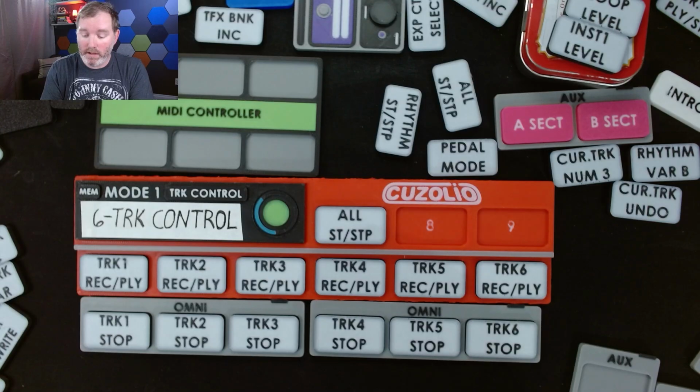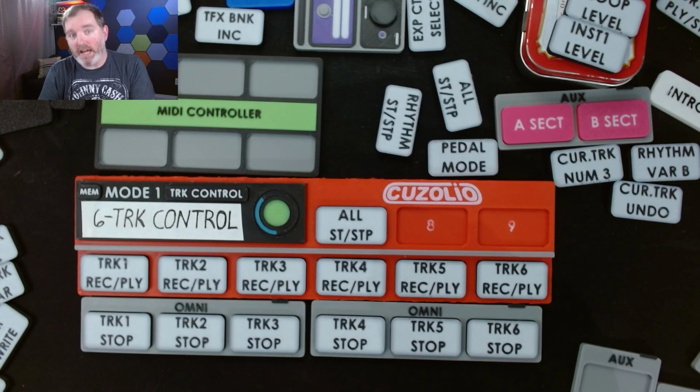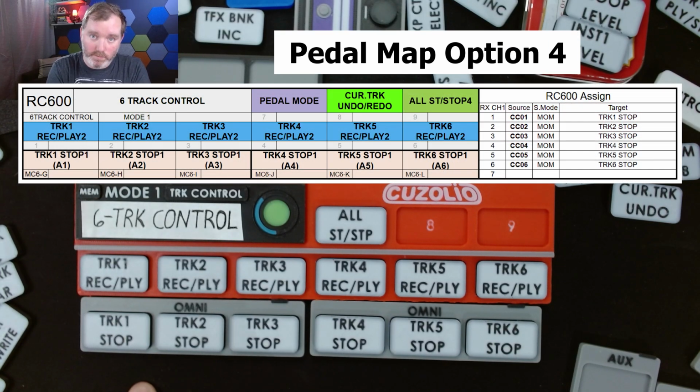So what does this require? You can do 6 assigns, and that is fine. Assign number 1 would be track 1 stop, and then assign number 2, 3, 4, 5, and 6.